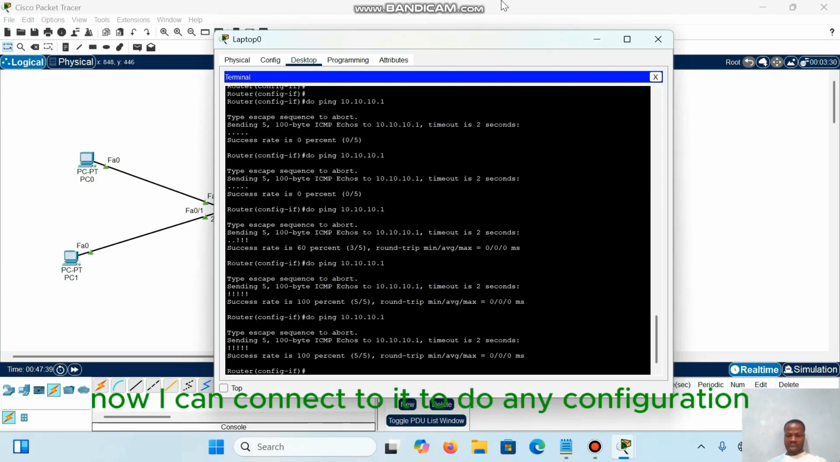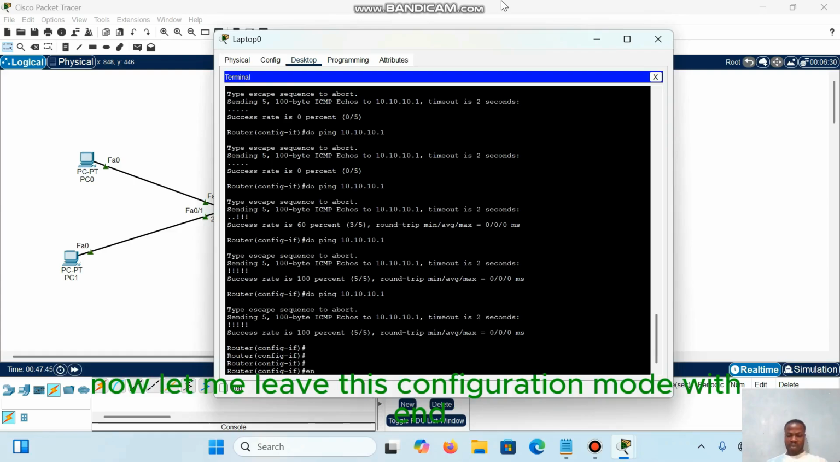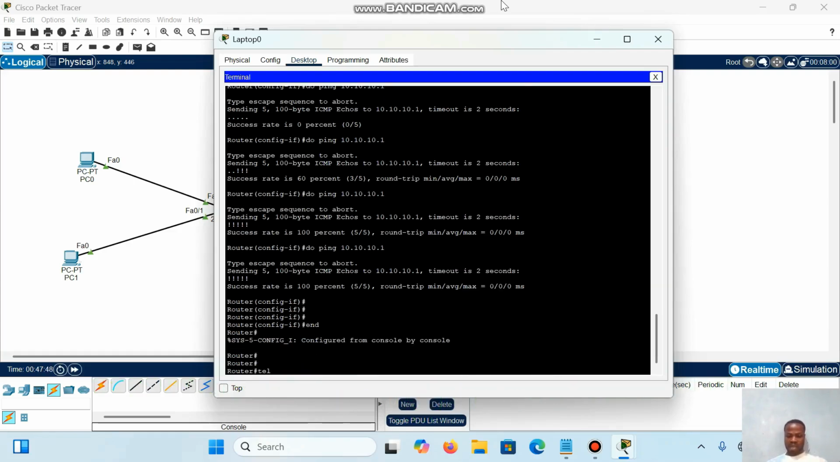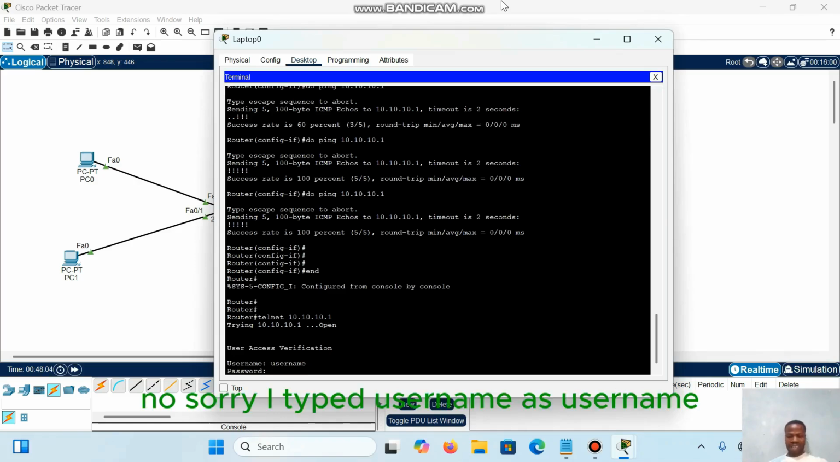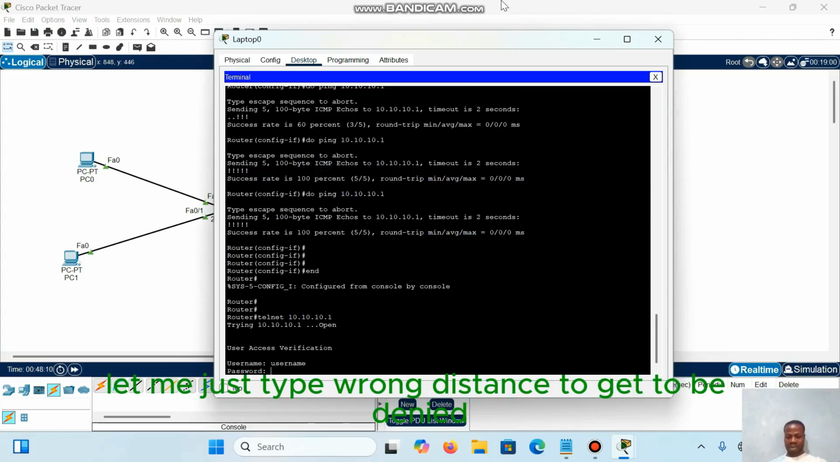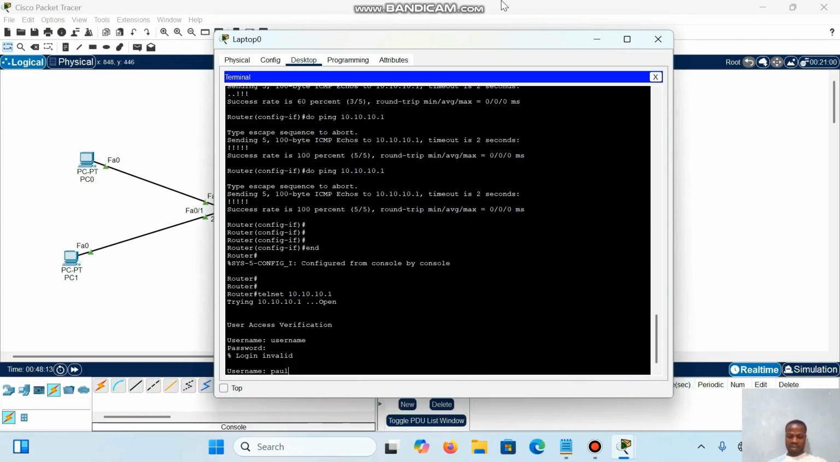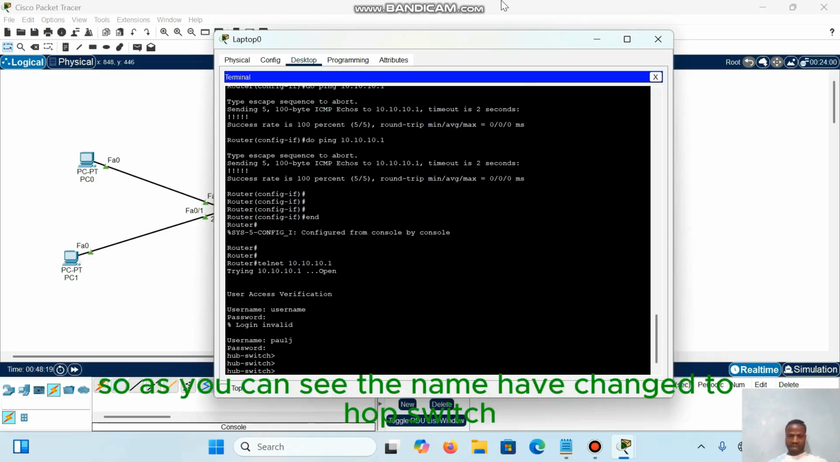Because I can reach it now, I can connect to it to do any configuration. Let me leave this configuration mode and then telnet to 10.10.10.1. Okay, you see I'm in now. Username. Oh, sorry, I typed the wrong username. Let me just type it wrong first so it is denied. Username for J, password is Cisco. Alright, so as you can see, the name has changed to hub switch here.